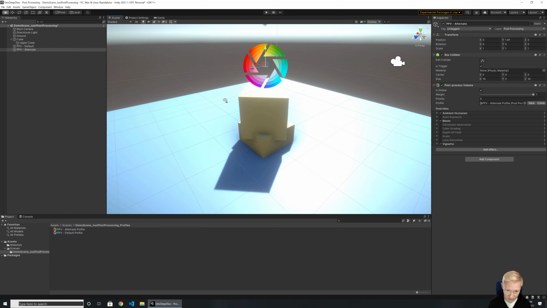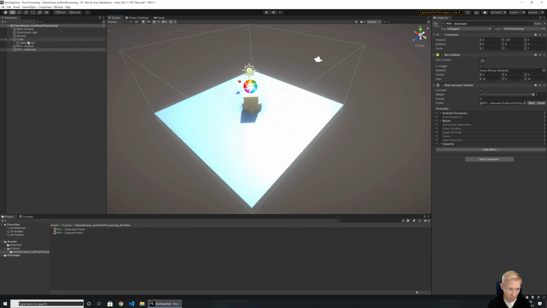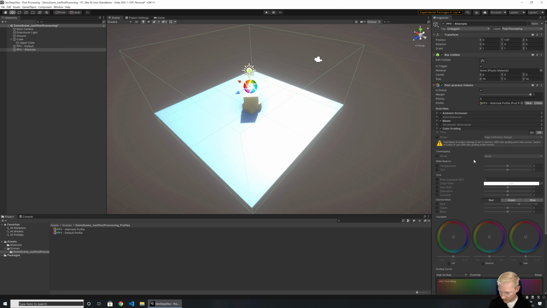Now, in terms of which one's active, we can control that with this idea of the weighting. But to be able to actually test that that's working, let's make our alternate profile really different. So the alternate profile, I'm going to, not chromatic aberration, I'm going to put in color grading with the alternate one, and I'm going to make it that it really shifts the temperature.